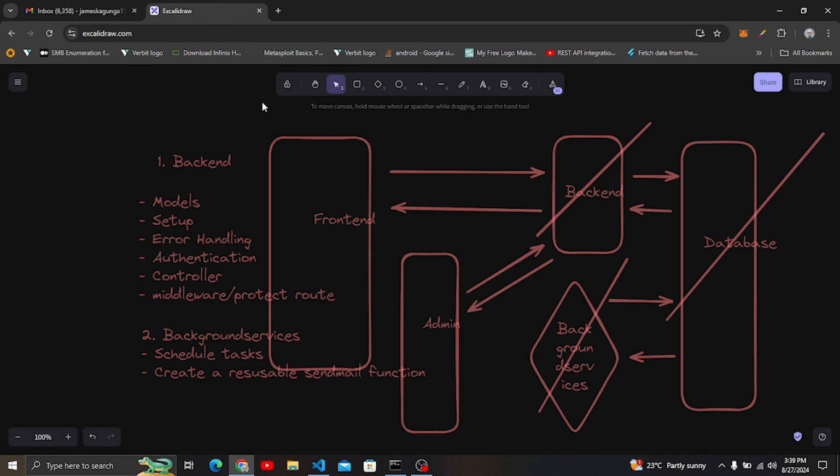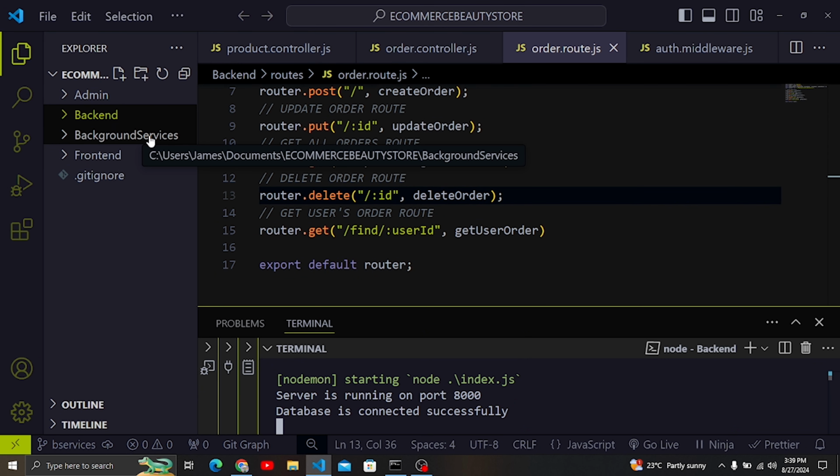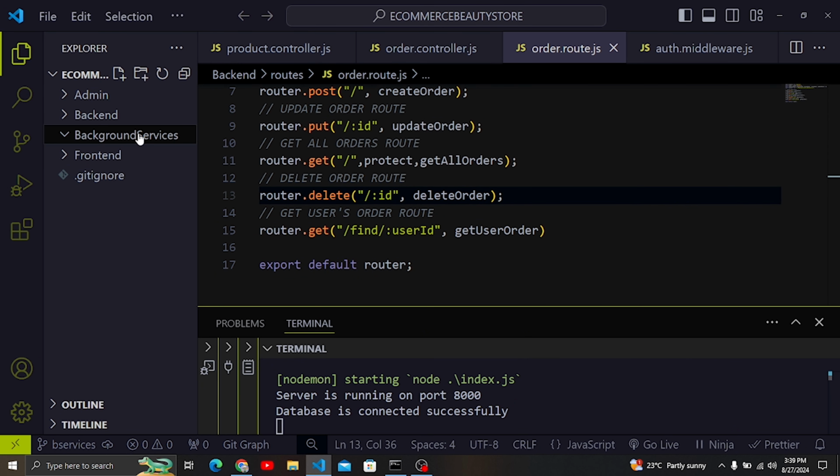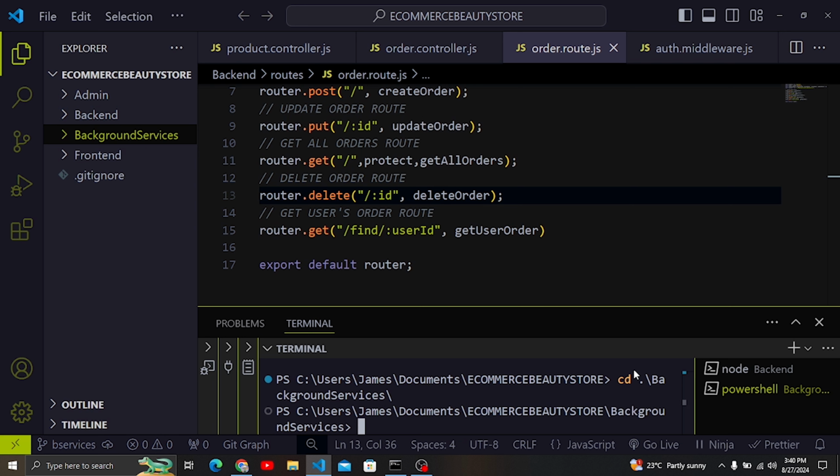Now we can proceed in our code, and here we are going to work on our background services. To do that, I'm going to open a new terminal at my bottom right, and I'm going to proceed to background services like that. And let me clear this.